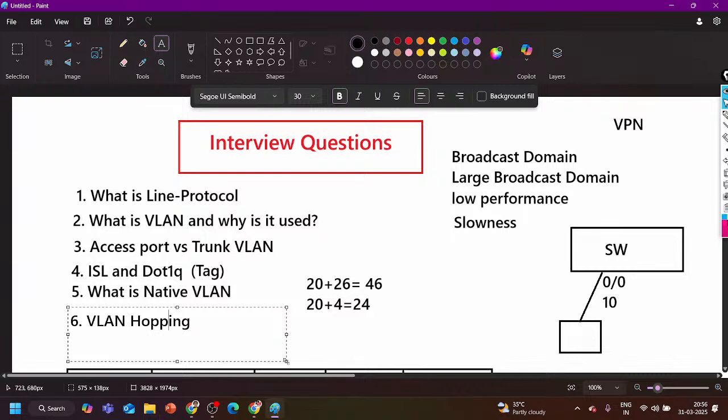Rahul? Sir, I'm not able to memorize. You told us in class. Anyone else? With pruning, we are filtering out, eliminating some VLANs.